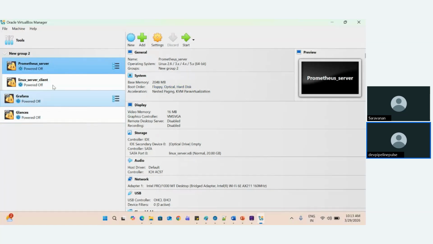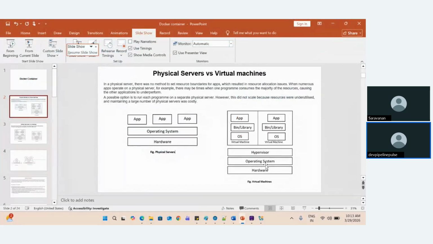So what is happening here? It is sharing the hardware. It is taking the hardware from my laptop. Same like here, in the hypervisor, it will share the hardware to all your virtual machines. So that is a very good advantage. That is why people are still using virtual machines.